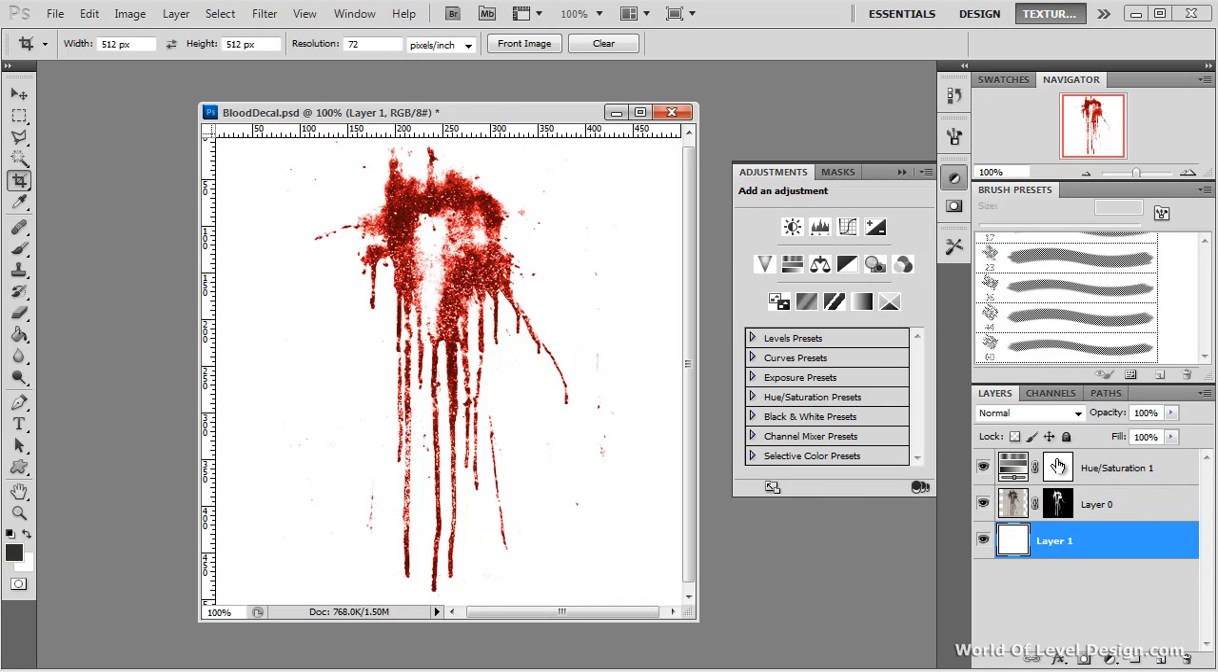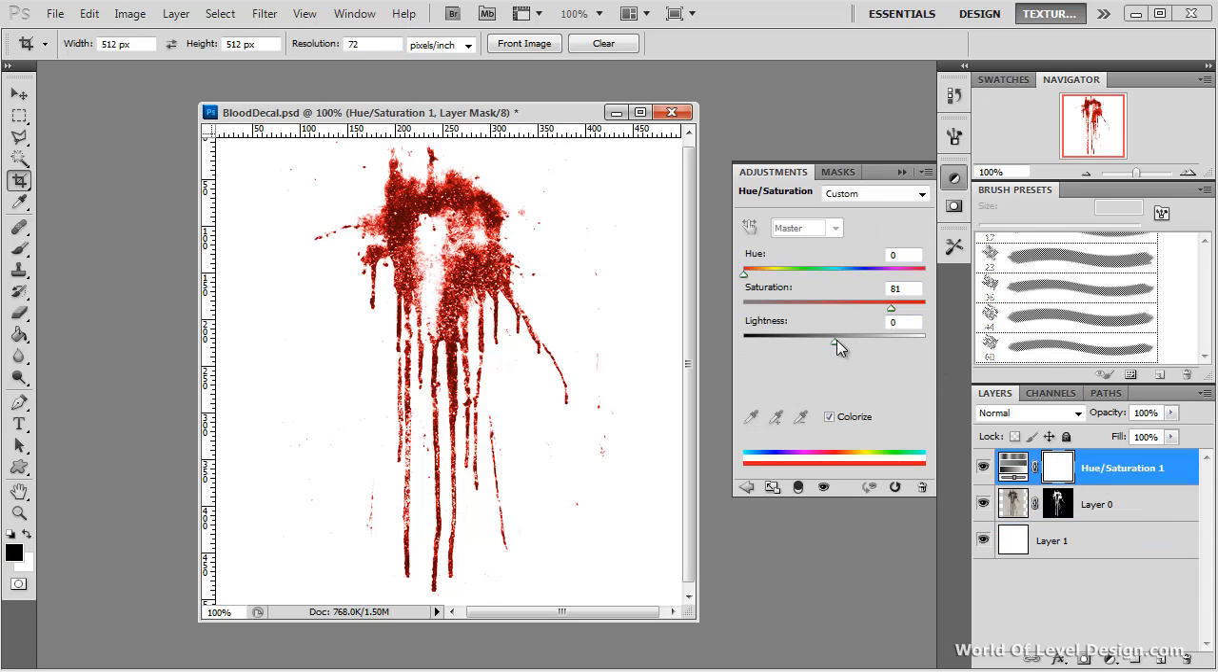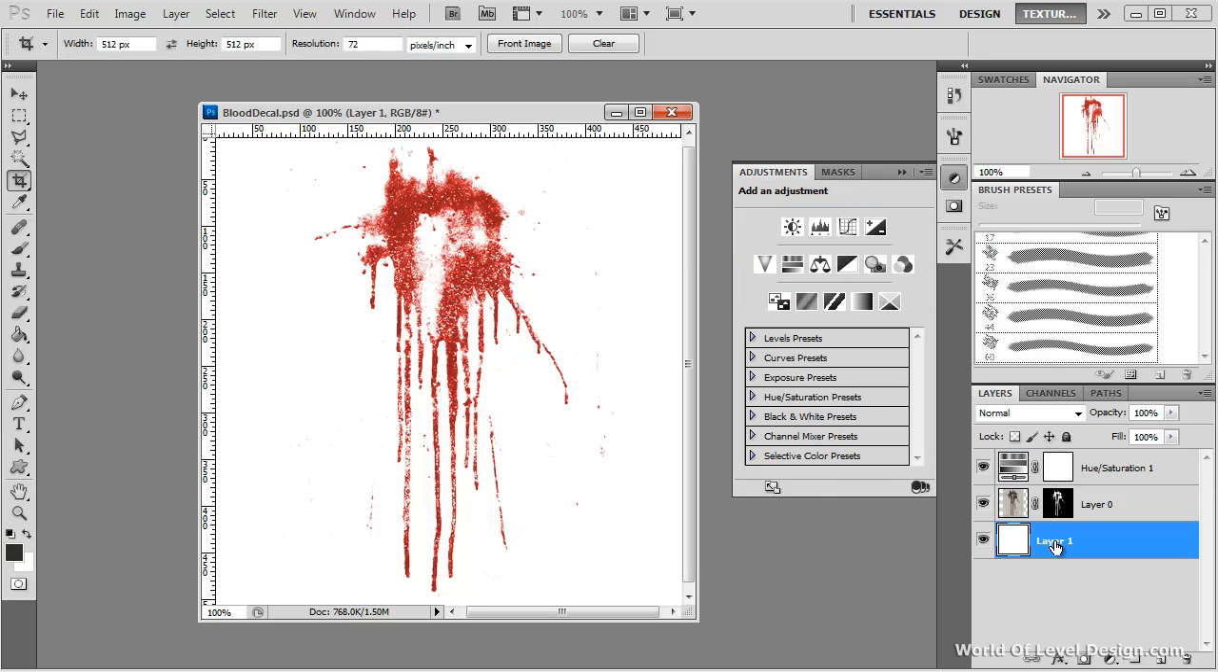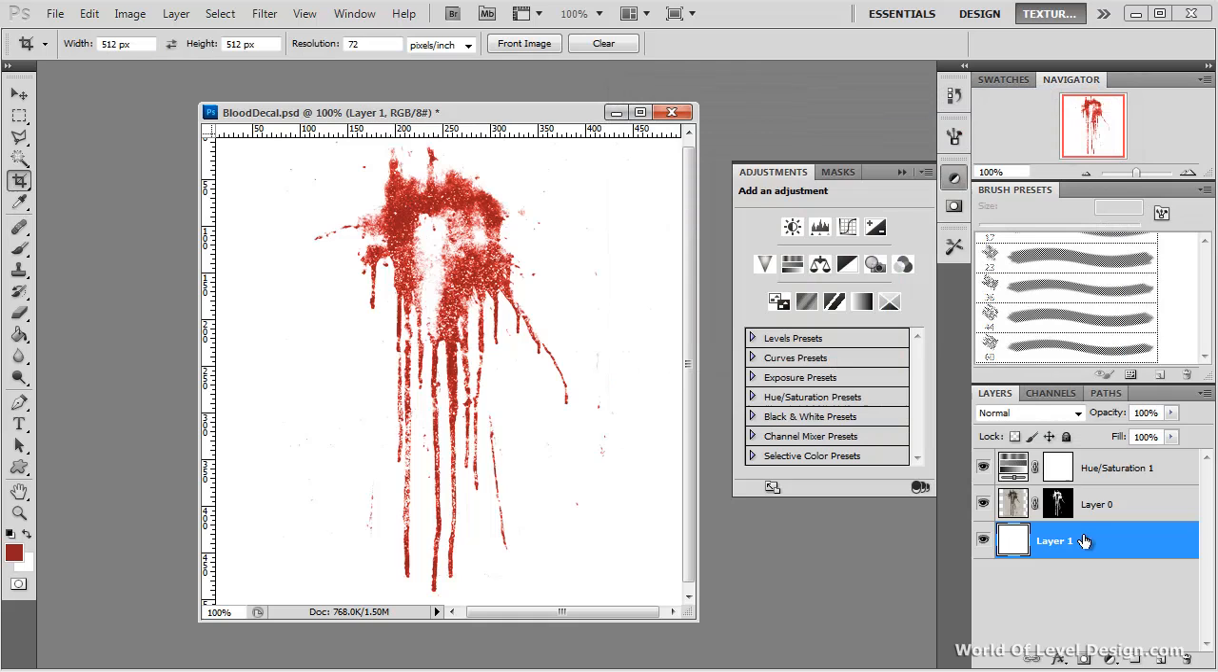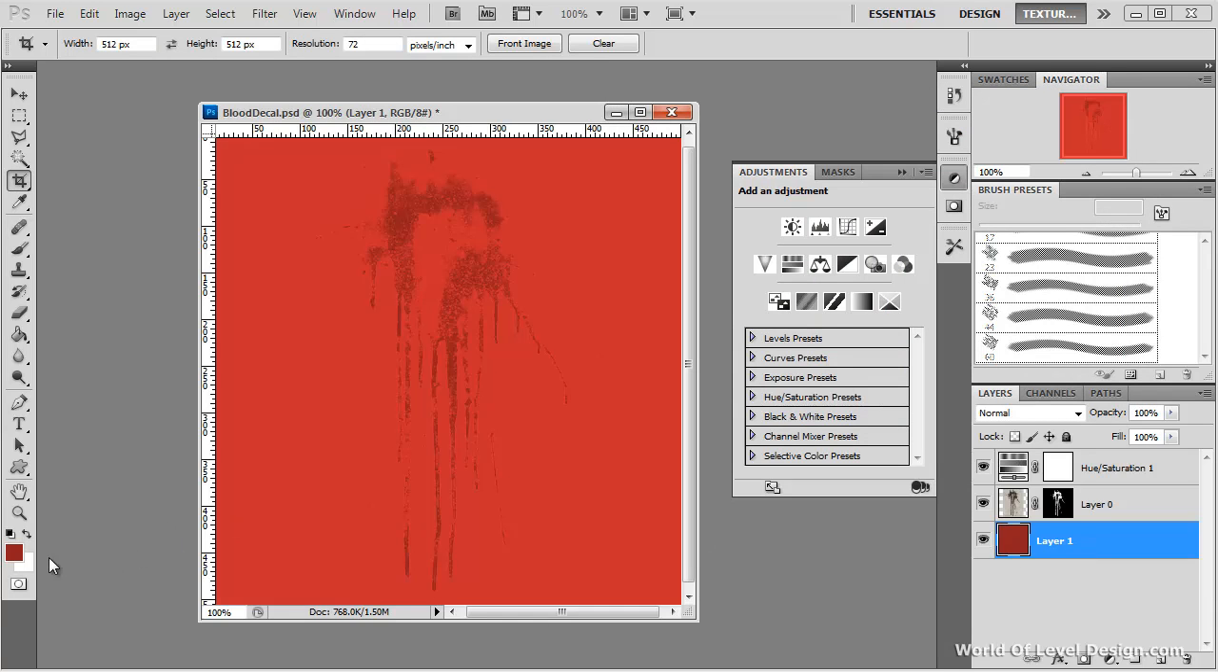Let's come back to Hue and Saturation, and let's continue adjusting. Let's bump up the lightness a bit, and let's turn down the saturation to more deeper red, right about there. Now let's fill the layer on the very bottom with the same color as our blood splatter. Use the color picker, left click to sample the color, click OK, and with the bottom layer selected, press Alt Backspace to fill it with the foreground color.